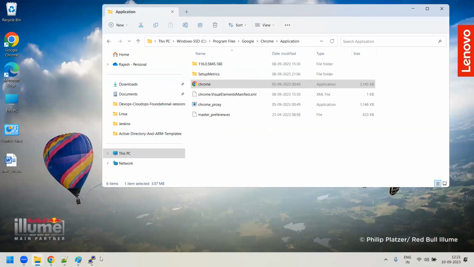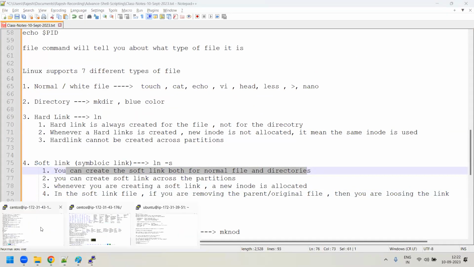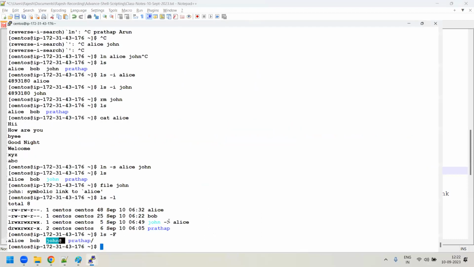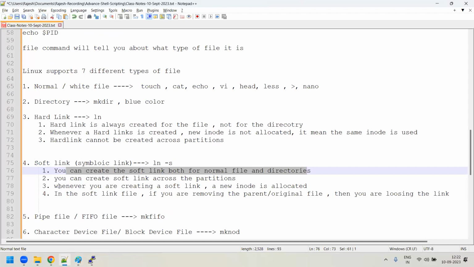Welcome, sir. Now coming back to the question: you can create a soft link for both a normal file and a directory. I just created it for the file, but you can even try it out for a directory. And the second point is very important, guys.